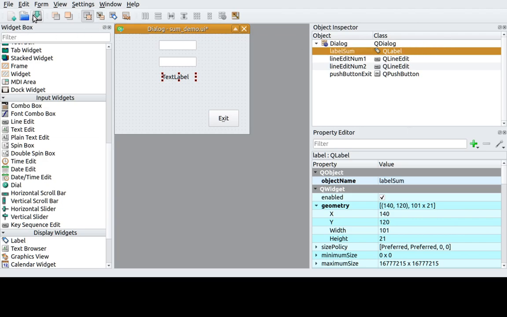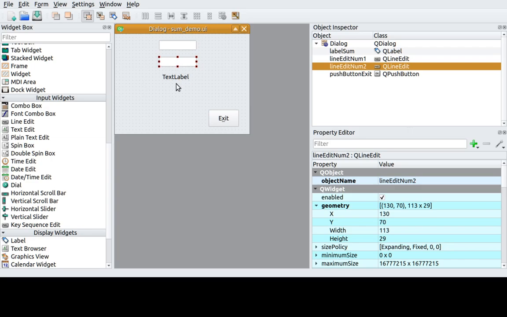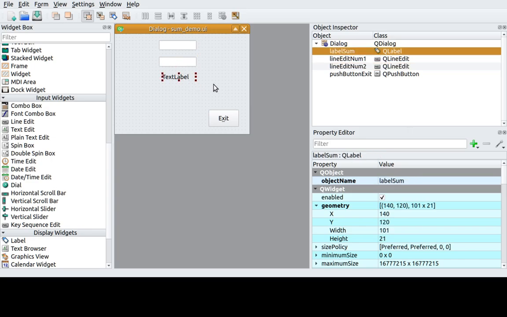Okay, so now I'm going to hit my save button. It's always a good idea to save things periodically in case the power were to go off or something. So just reviewing, we have line edit num 1, line edit num 2, we have a text label here. Just to show you some concepts with this, I'm going to set some properties and also talk about the inheritance stuff that we learned in module 1.